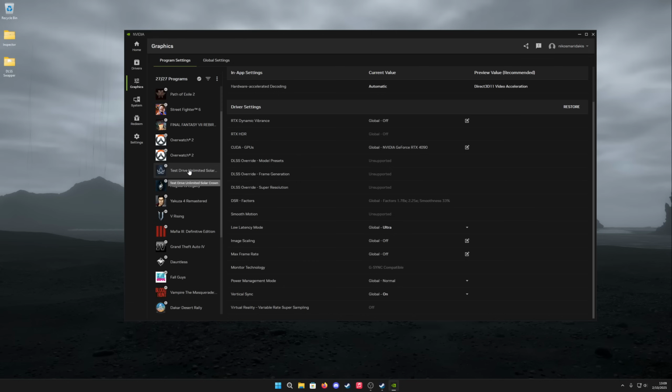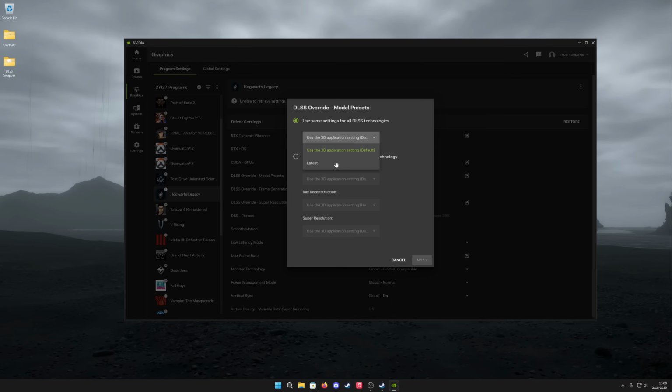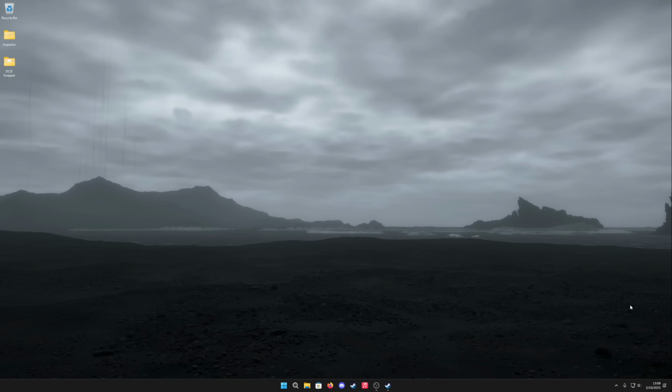It's not it. So even the games that are here, what you would do is, for example, Hogwarts Legacy. You can see here that it has DLSS overrides. You can go ahead and edit them and either force the latest overall or use specific ones. Yes, for this, it's great. For games that actually show up here, it's great. It's nice and easy. But not all games show up there. So that's the Nvidia app.